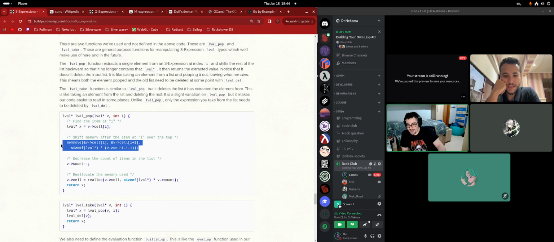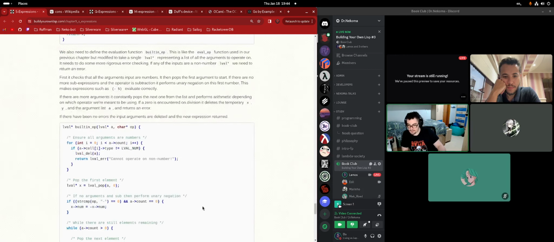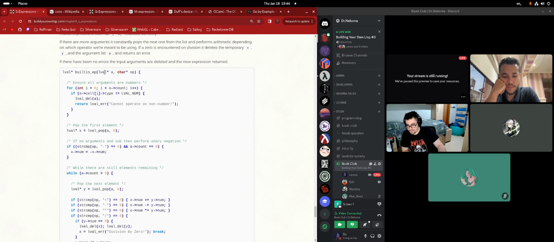You need to do the math, which is not very hard in this particular case, and you need to do a realloc, and you just return the x. And the take is basically the same thing, but you get rid of the remaining. So you pop it, and then you just delete everything else. That's about it.